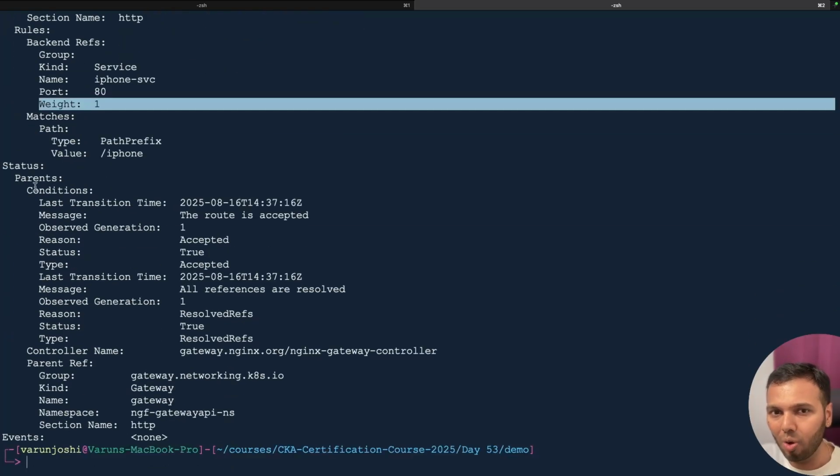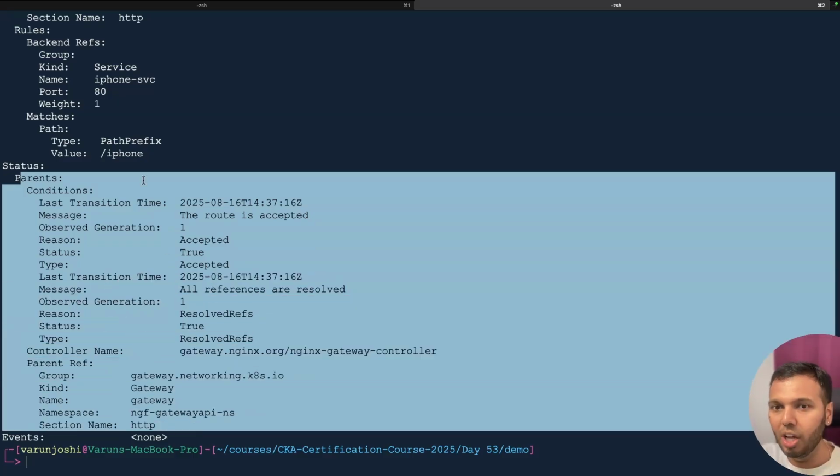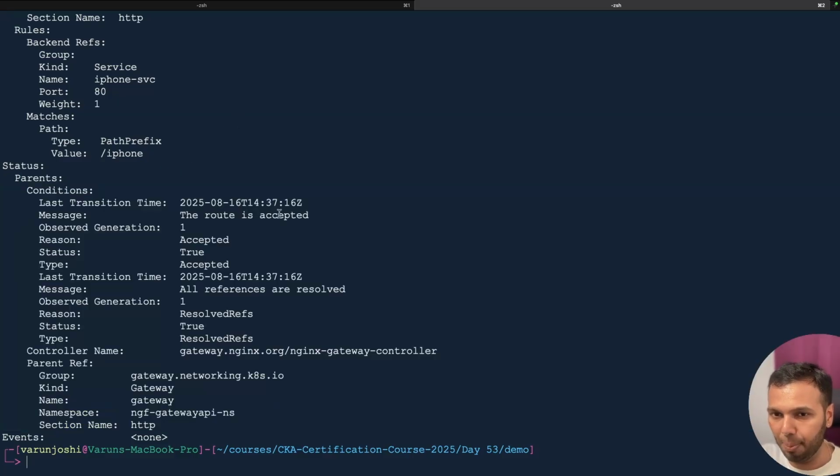And if I scroll down, these are the status messages that are important for you. The message is the route is accepted, the status is true, type is accepted, all references are resolved. This is what you want to see. And the controller that is handling it is called NGINX Gateway Controller. These are the parent references like we defined in our manifest. All of these things.